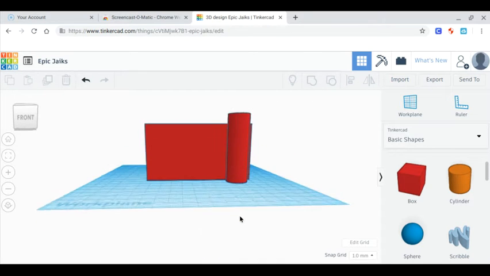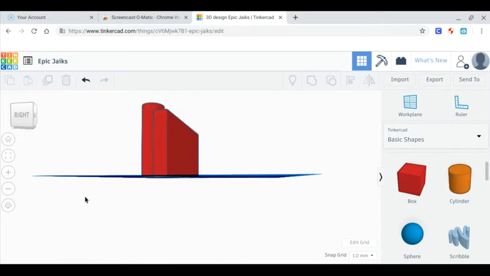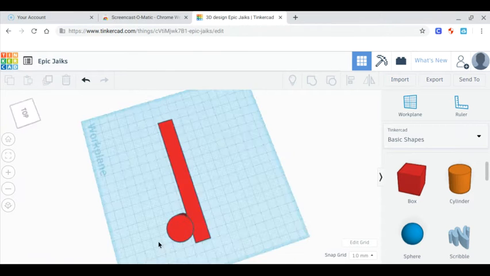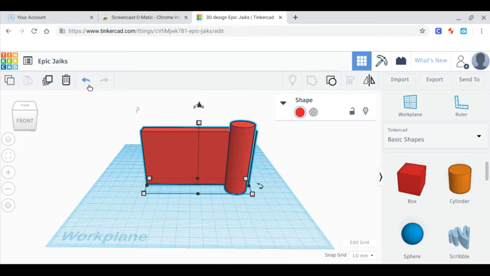We have learned how to drag and drop shapes onto the work plane. We have learned how to view our shapes in different ways by right-clicking and moving the mouse. We also know how to undo a shape, delete, duplicate and repeat shapes, or simply copy them. This is Tinkercad in its most basic form.